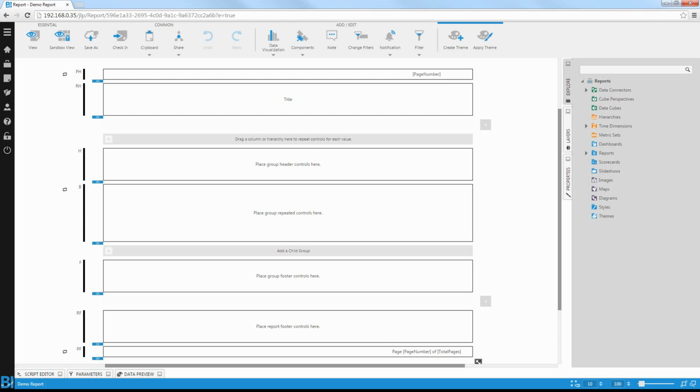The designer has a bunch of sections which correspond to the various areas of the report. Any section can contain whatever content you want, text, charts, data, you name it. And you can use whatever layout you choose. There's no rigid structure which you're forced to use.